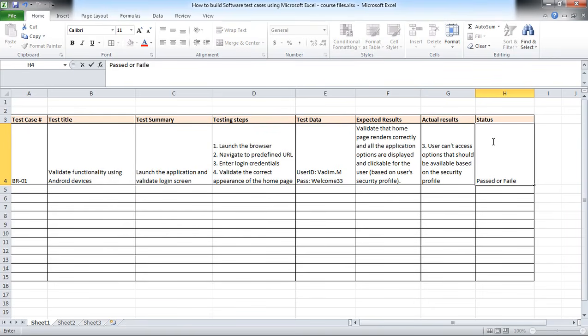A lot of times what I like to do is 1 for passed and 0 for failed, or vice versa, 0 for passed and 1 for failed. This way you can always use Excel's sum function and calculate the total, so you know how many total test scripts you have, and you can quickly calculate how many passed and how many failed.